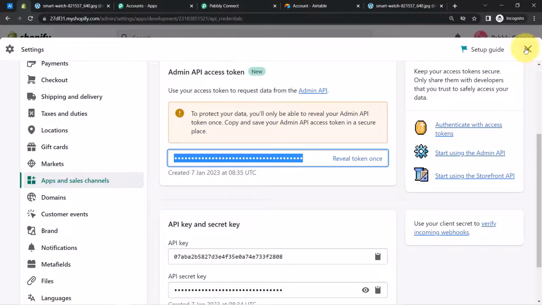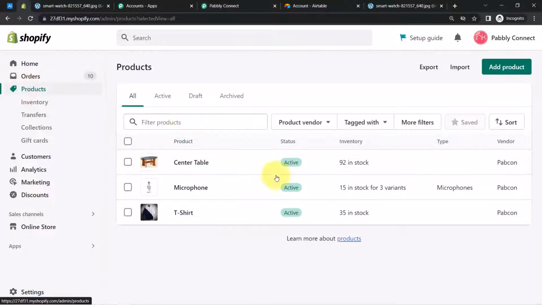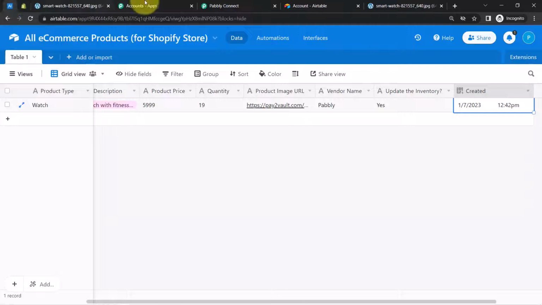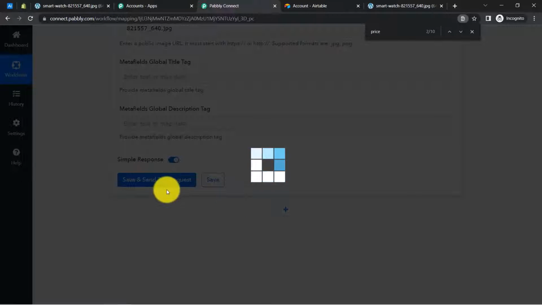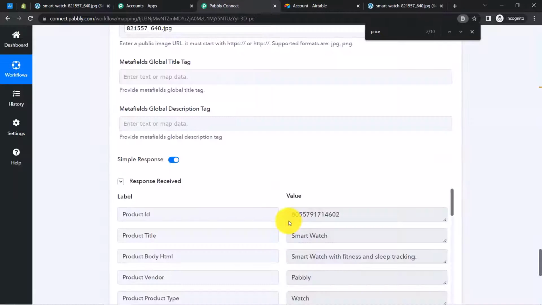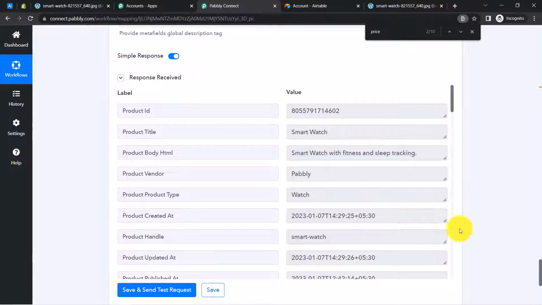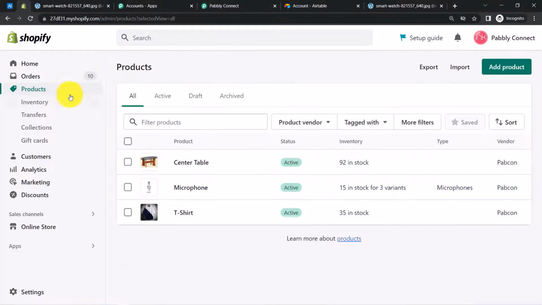So let us close this particular setup, and here is the product section of my Shopify store. Coming back to Pabbly Connect, clicking on this button, Save and Send Test Request, and waiting for the response, waiting for the product to be created in the Shopify store. Well, the response has already arrived. Let us go back to the Shopify store and check for the product.